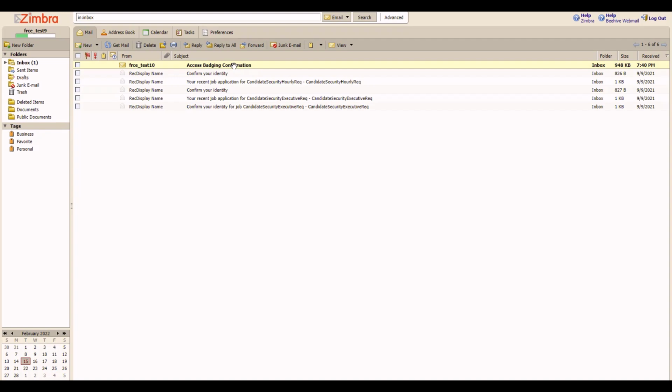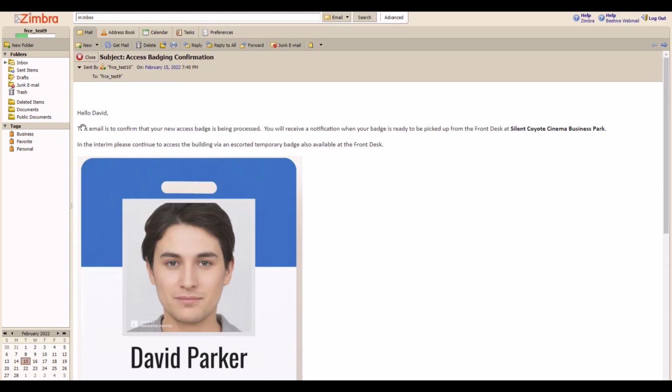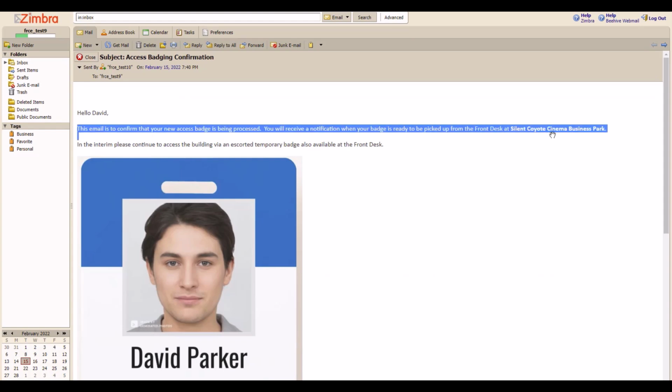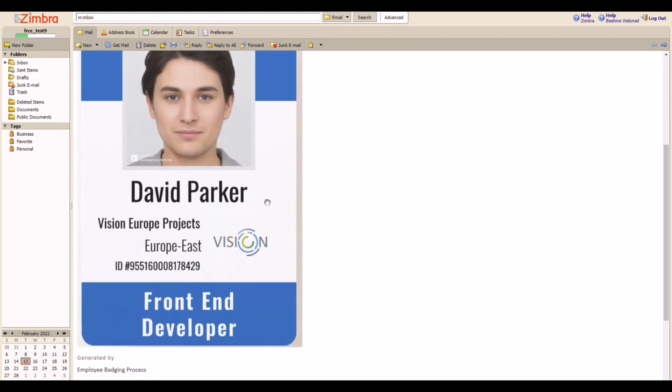And there we see the access badge confirmation email, which has been generated. So some information relating to the next steps in regards to how to retrieve the badge and a mock-up of what the badge will look like.